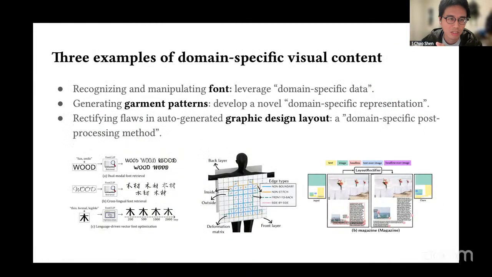I want to share three different examples of the domain-specific visual content that we worked on in the last couple of years with the help of the co-authors. These three cover fonts, which is the left one, and also we try to generate garment patterns by developing a domain-specific representation.